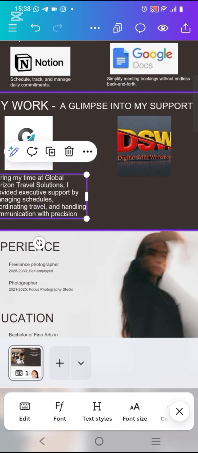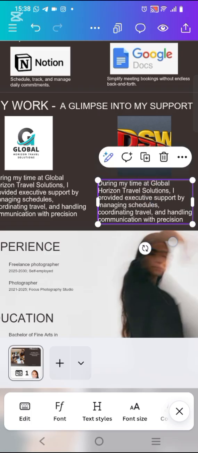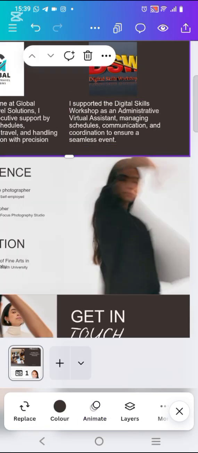On the other side, I'll duplicate this one again and drag it to this side, and I'll write inside: I supported the digital skill workshop as an administrative virtual assistant, managing schedules, communication, and coordination to ensure seamless events.